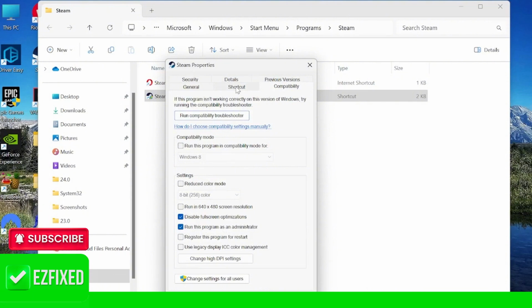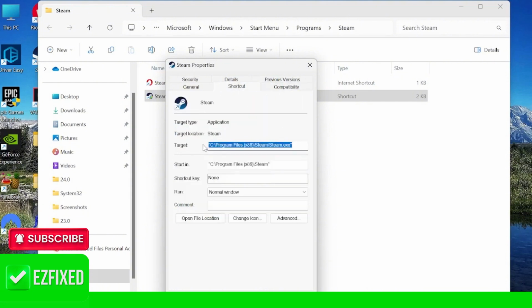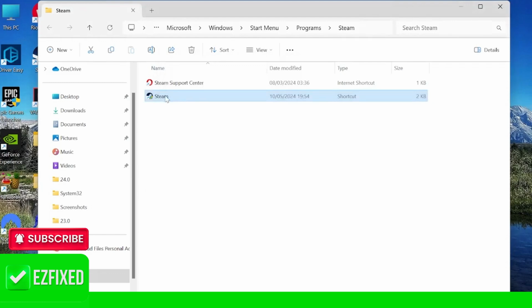And then we can come into the Shortcut tab. Now at the end of this target text here, you want to type in -tcp, and then we can just press Apply and Continue, and then press OK. And then double-click to launch the Steam app.